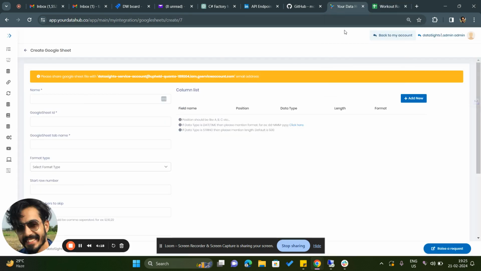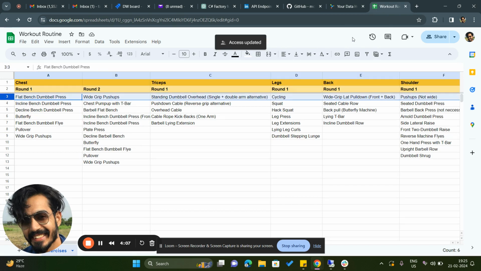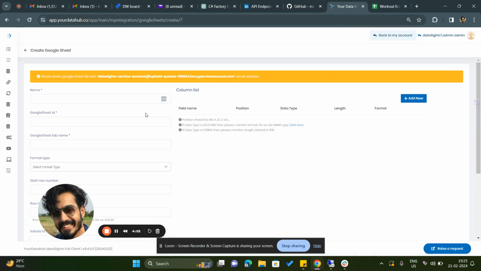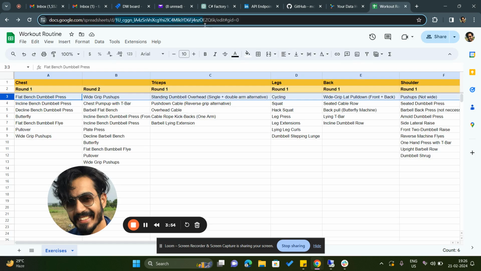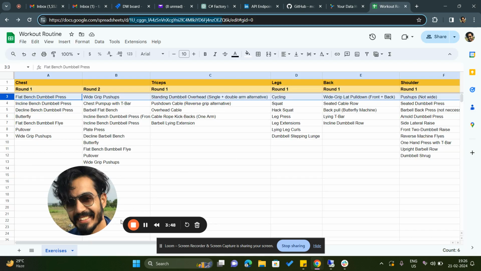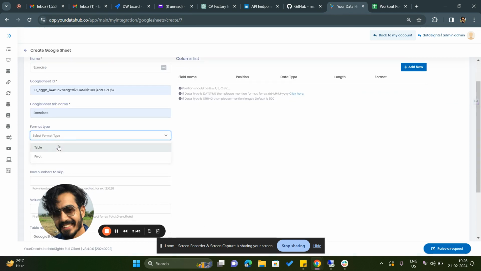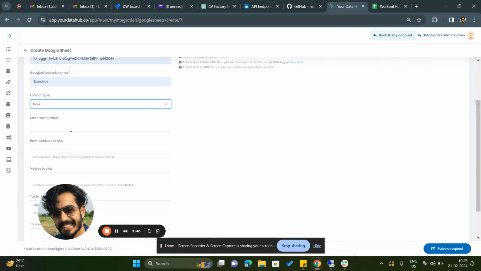Now come back and let's say I want to add these two columns into a table, and my rows data starts from row number 3. So what I can do is here I can simply give it a name. Let's say exercise. Google Sheet ID is, this is the Google Sheet ID. Okay, you can simply copy it here and give a good tab name. So my tab name is exercises, and I can select table start row number.